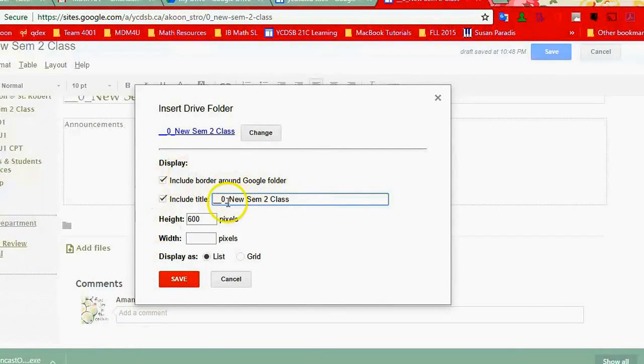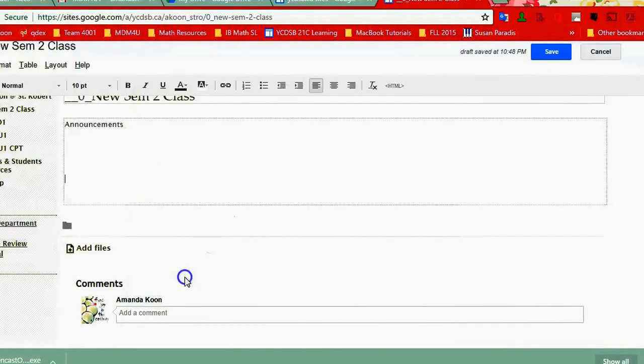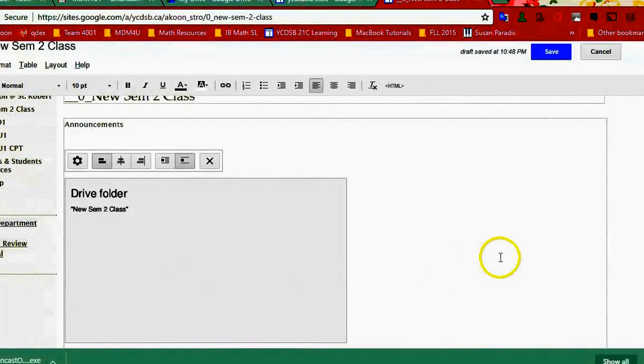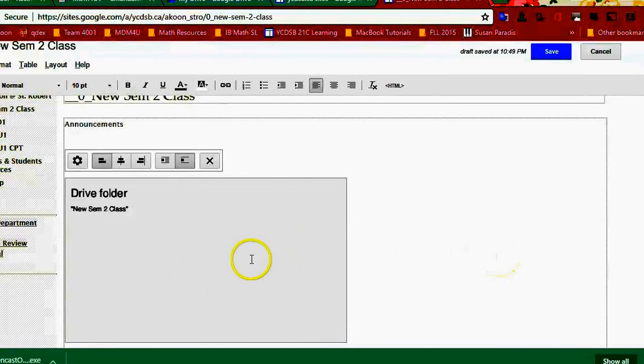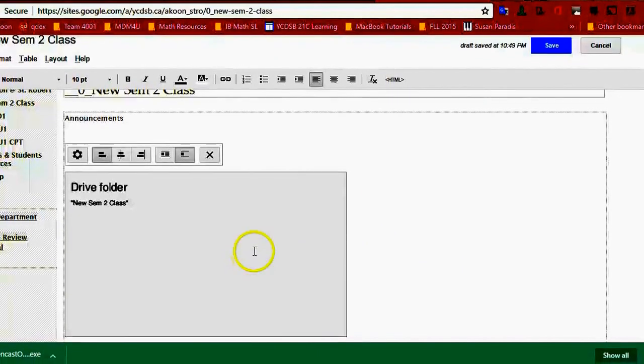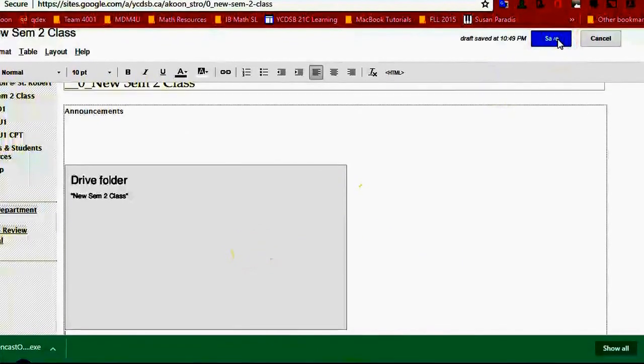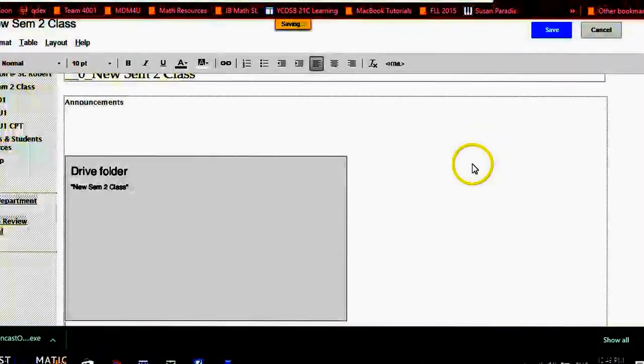You can change the title here. It doesn't affect anything in your drive. Or if you don't want your Google Drive or page to show this folder name, you can just uncheck this box and save. So the Drive folder has been inserted. Go to the top right, save this page.